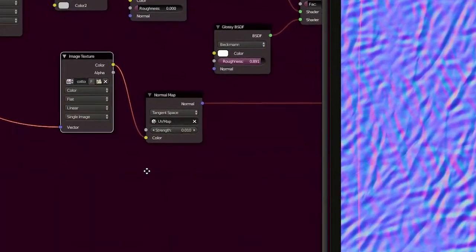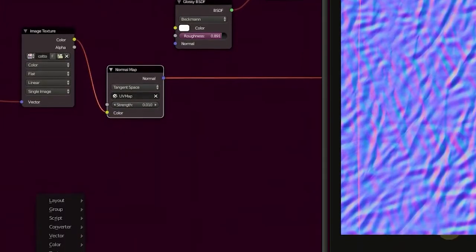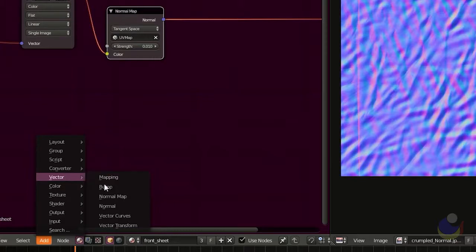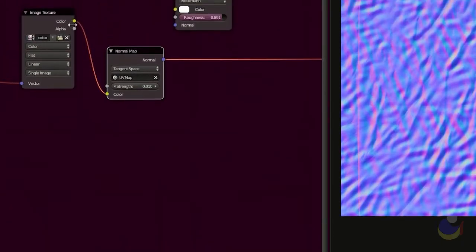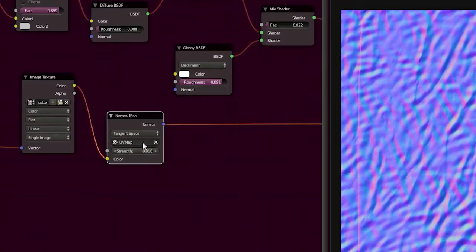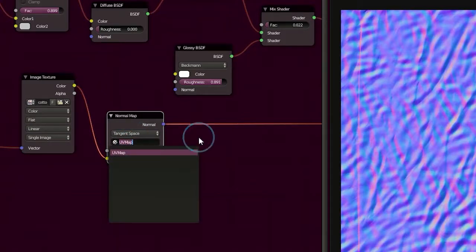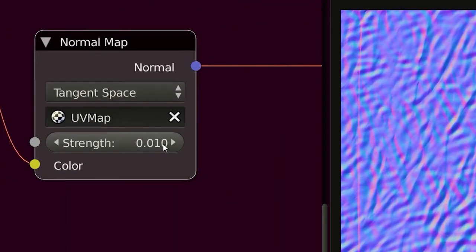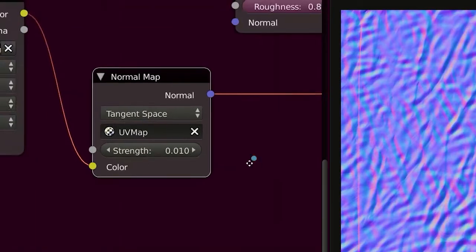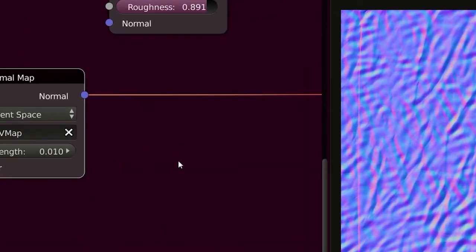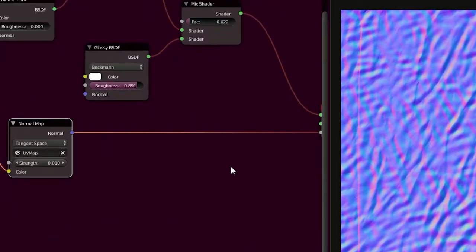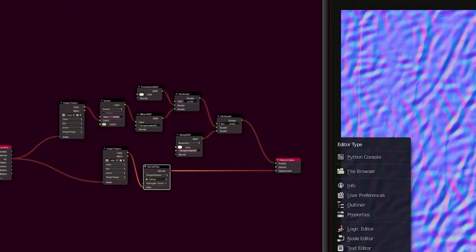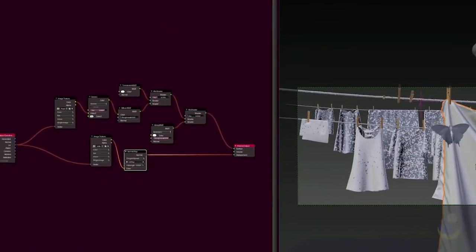So I'm taking that normal map, I'm using the normal map node. That is very important. You want to make sure that you use the normal map node. It's right here in the vector section. And I plug in the color from the normal map, and I make sure I use my UV map to do the mapping, and then I can set the strength. And in this case I've set the strength to 0.01. Basically I barely want any contribution from the normal map. So I want just a tiny bit of contribution, and then I plug that into the displacement. And so that's the completed sheet shader for this front sheet.